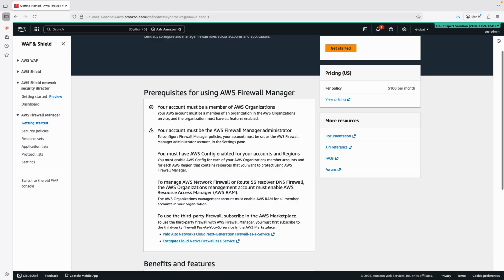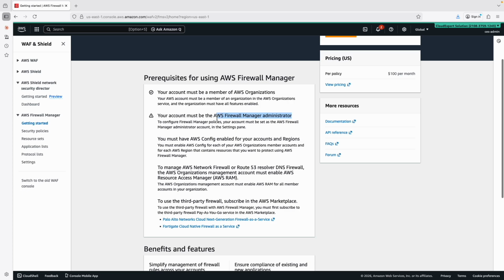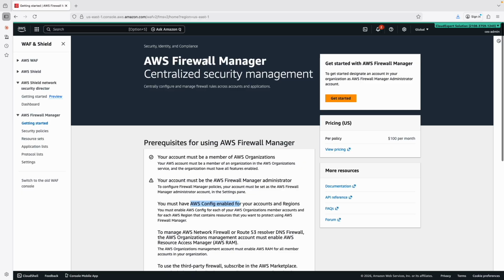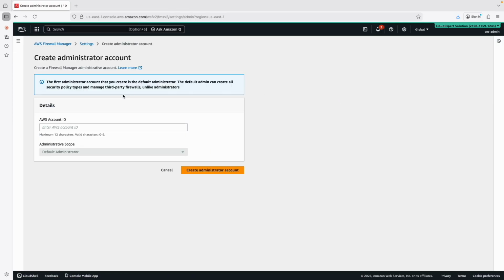Now, here are the prerequisites for using AWS Firewall Manager. Your account must be a member of an AWS organization. Your account must be an AWS Firewall Manager administrator, and you must have AWS Config enabled. Now, like me, if you do not have an organization, you won't be able to proceed further. To configure your Firewall Manager, you need to click Get Started. The first option, you have to provide the AWS account ID. That means you need an administrator account which will act as the Firewall administrator. If you want to proceed, you can create an administrator account. Then you can include that into your AWS organization and you can proceed further.